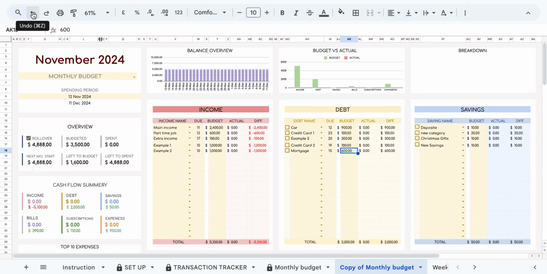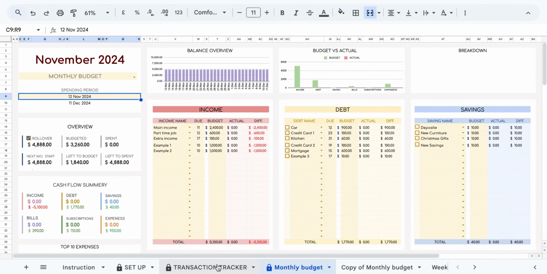undo your last action. It's important to know that if you close the page or reload it, the undo function will not work. The back button can only revert actions from the current session while you were entering information. Once you refresh or close the page, those changes cannot be undone. Let's move to Transaction Tracker.